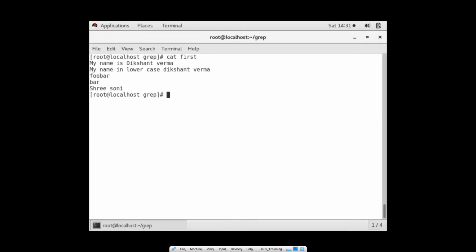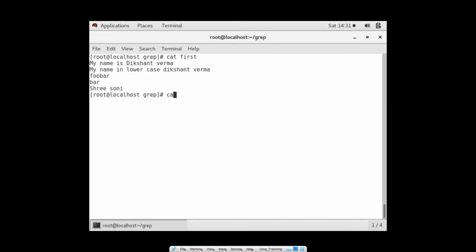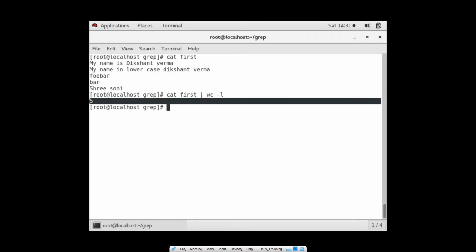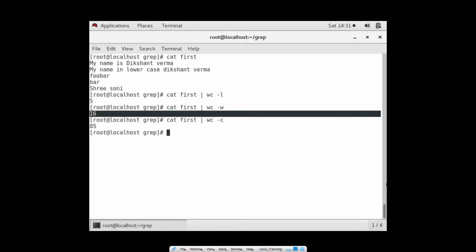So if you check first, how many lines are there? 5 lines, and in wc we have an option, as you all know, pipe wc -l, it will print the lines. See, it has given the lines. The second thing we can do is use -w also. How many words? 16 words. How many characters? This many characters. You can count the words also, like 1 2 3 4 5 6 7 8 9 10 11 12 13 14 15 16. See, 16 words are there.